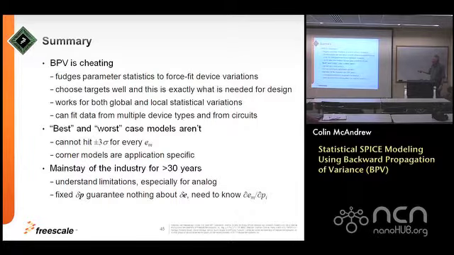Again, we use it for mismatch. There's a separate program for mismatch, but the mathematical basis works the same for them. And I haven't really shown it here. Well, I guess I did in the example. I had NMOS and PMOS that I fitted together, but you can fit multiple devices. You can actually include circuits. So we often put ring oscillator data in there as well.